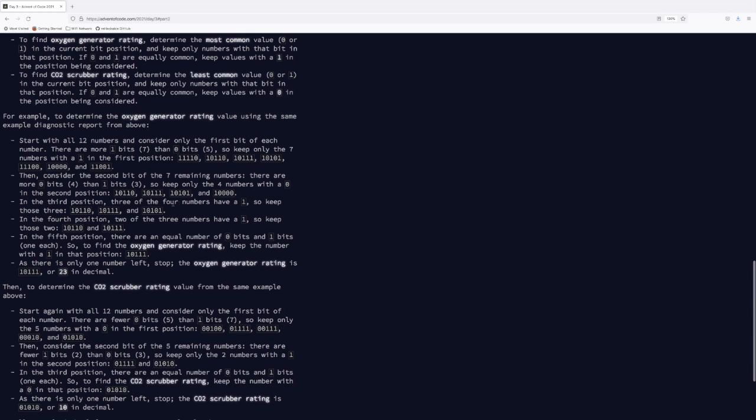In the third position, 3 of the numbers have a 1, so keep those 3. Fourth position, 2 of the numbers have a 1, so keep those 2. Fifth position, they're equal numbers, 0s and 1s. So to find the oxygen generator reading, keep the number with a 1 in that position. As there's only one number left, stop. The oxygen generator rating is that number, which was one of the original numbers.